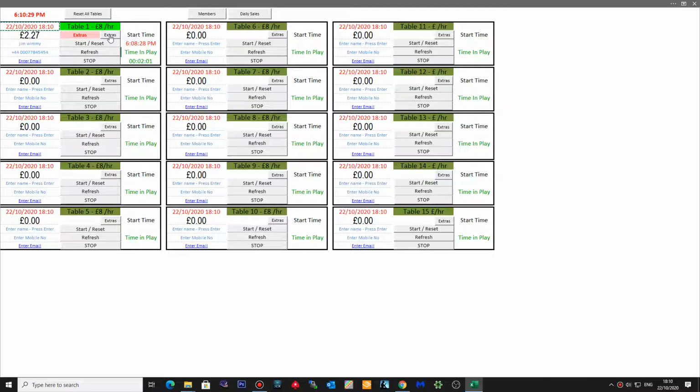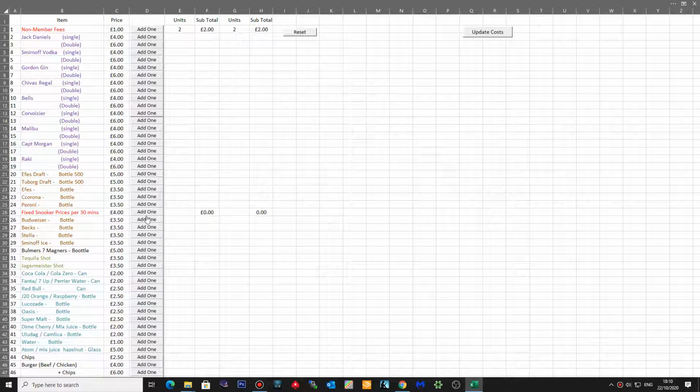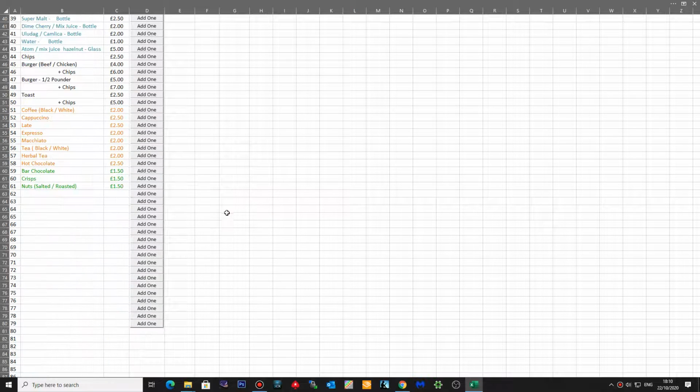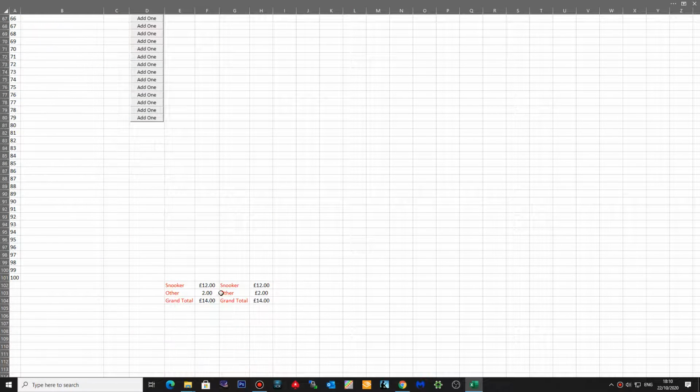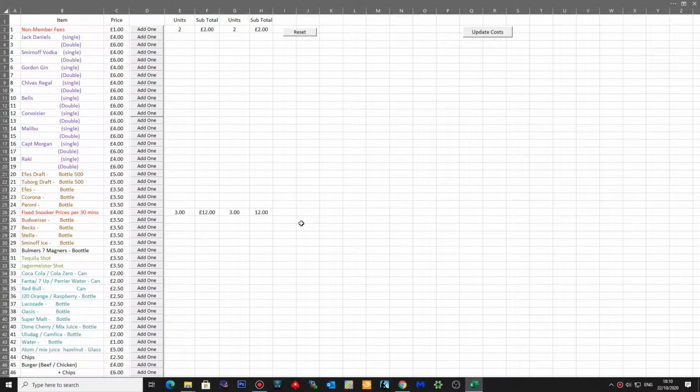So when it does auto refresh, it always brings you back to the home page. That's no problem. Just click on this again. Yeah, so I would just click this button 3 times. 1, 2, 3. So that adds on 3 half hours at £4 per half hour is £12 plus these costs here. And if we scroll down, we can see that we've got snooker costs of £12, other costs, which would be like non-member fees, drinks, food, of £2, giving us a grand total of £14.